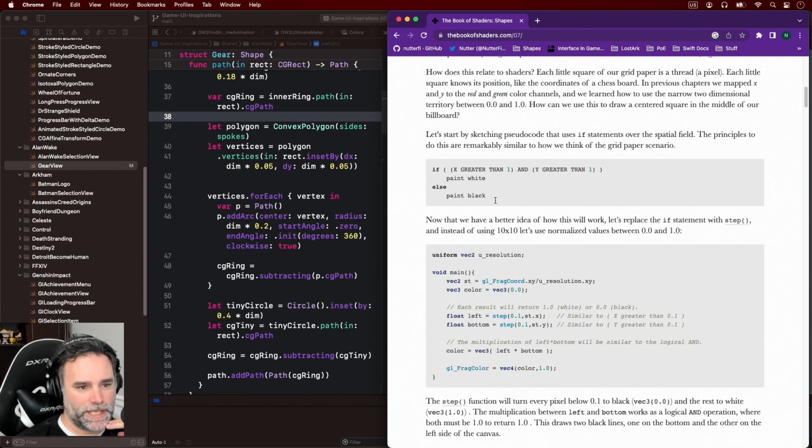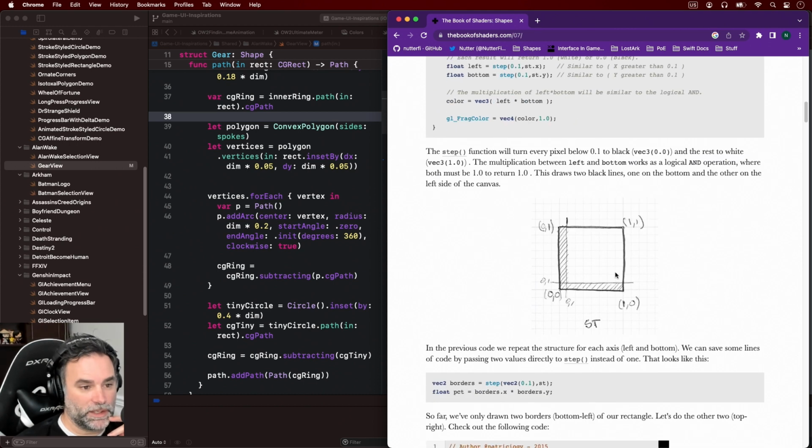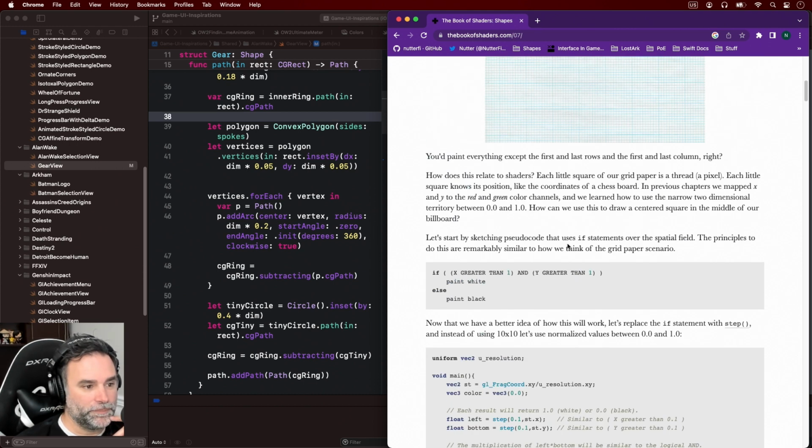So they're about to teach us how to actually draw lines, like shapes. Starting with pseudocode: if X is greater than 1 and Y is greater than 1, paint white, else paint black. Okay.